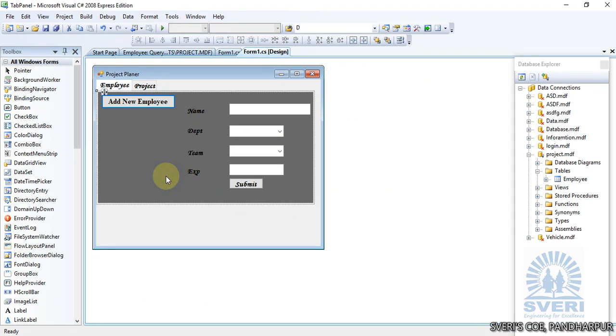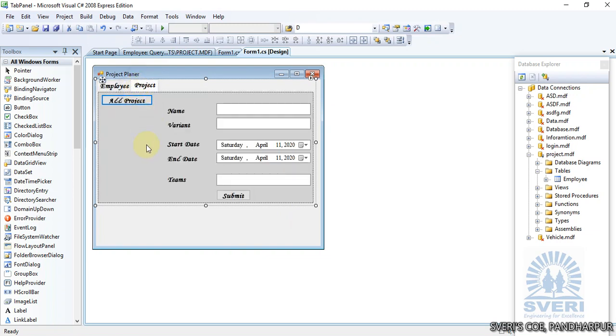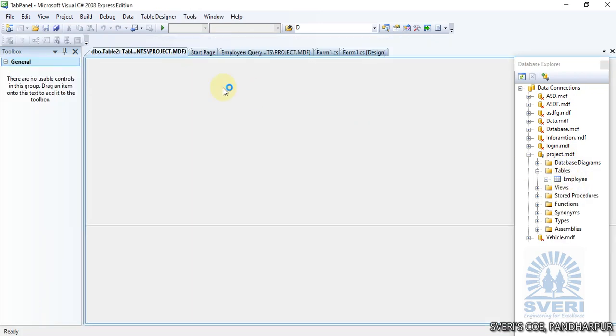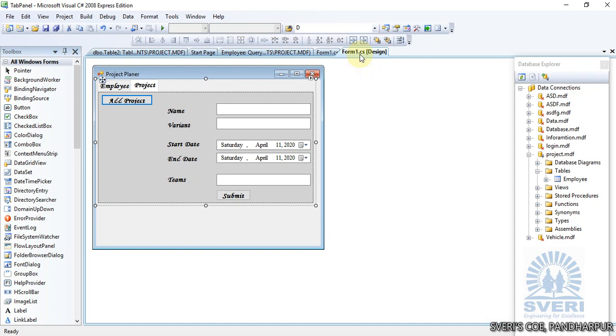Now we have to insert the values for the project also. So for the project we will add a new table to our database. So this is the design window with the name of the project, variants of the project, a starting date, ending date, and the teams. So teams in the form of required teams should be an integer value. It's the date and time, and these are the text properties. So we need to create a table with 5 columns.